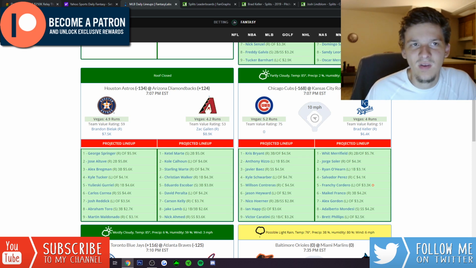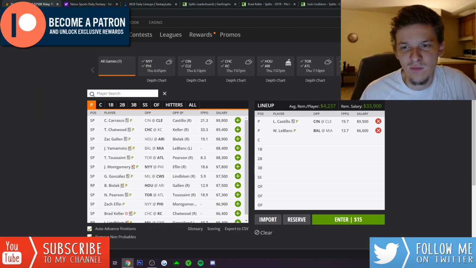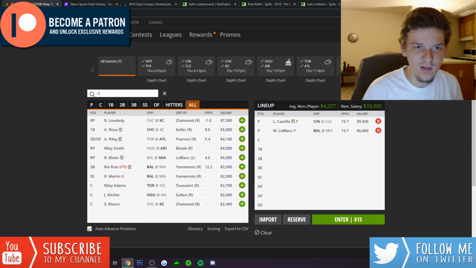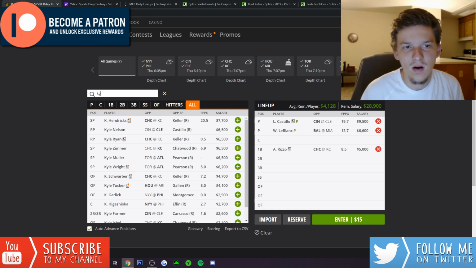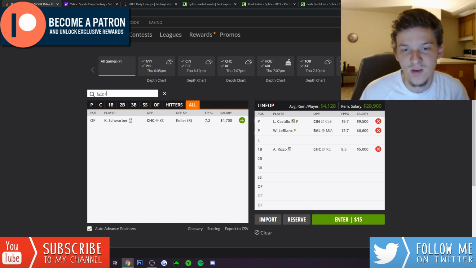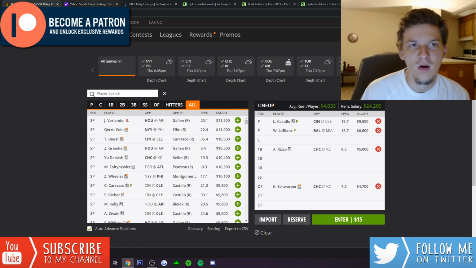I really like the lefties here. I think the lefties are who I want to target, but I don't mind playing right-handed bats, especially if I'm going to be full stacking this team. So, like Bryant, Baez, Contreras, these guys are obviously going to make my lineups if I'm full stacking. But I do like the lefties a lot. Anthony Rizzo and Kyle Schwarber, I think both look really appealing. Two lefties with a ton of power. They should be able to do some damage here against Keller. Rizzo's 5K on DraftKings, Schwarber 4,700.